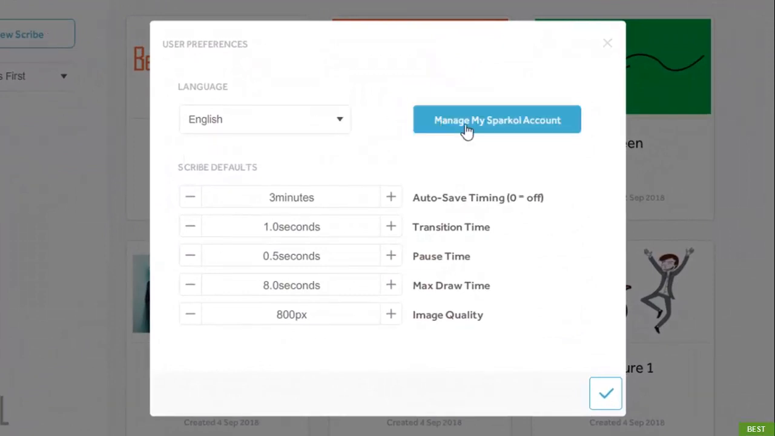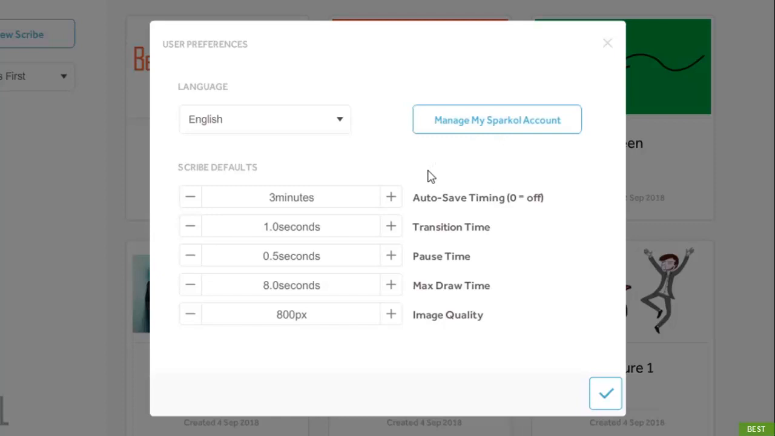From here you can change the language. And this one is used to manage your account on the Sparkol website. Then we have scribe defaults. The first default that we have here is the auto-saving time. It ranges between 0 and 30 minutes.